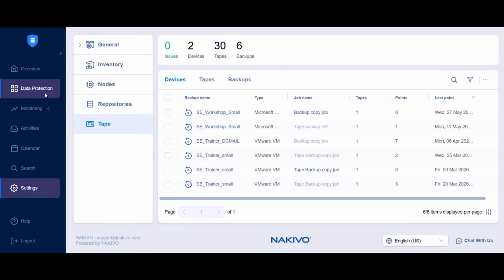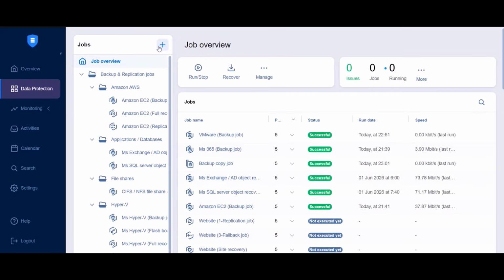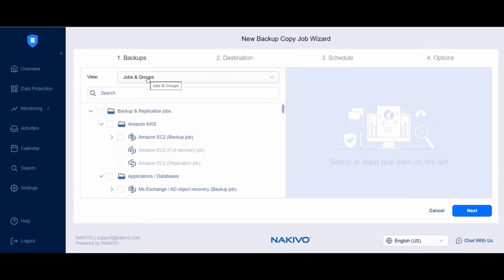Go to the main menu and open Data Protection. Click Create, then select Backup Copy Job. On the source step, select the backups you want to copy to tape. You can select backups by job and group, repository, and policy.